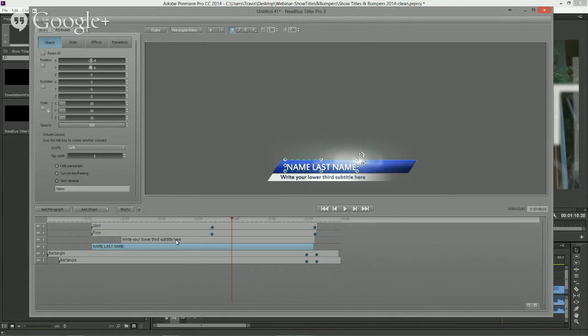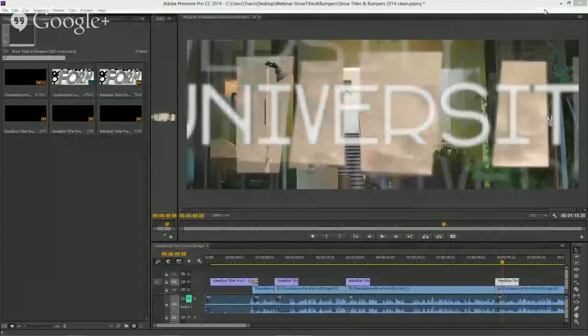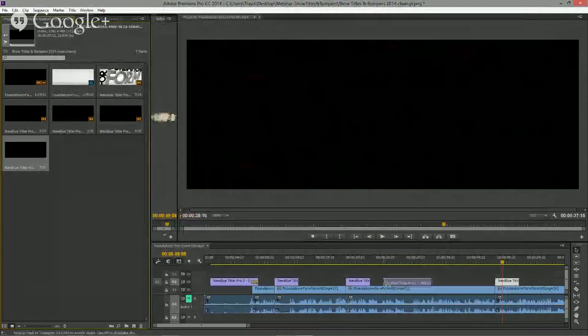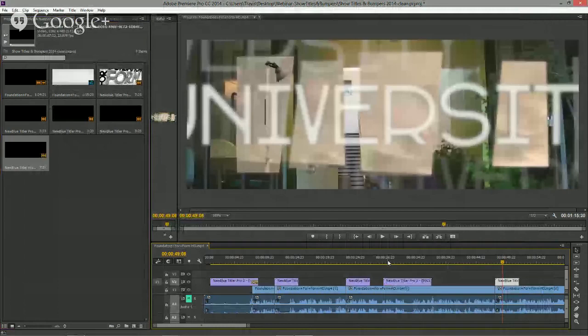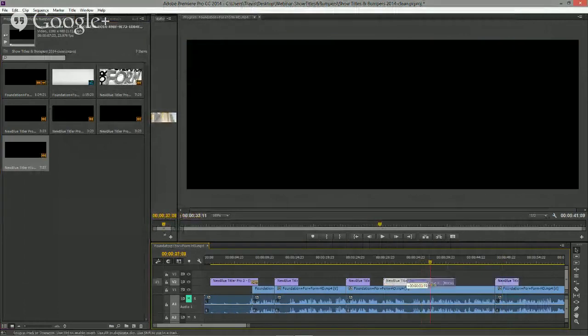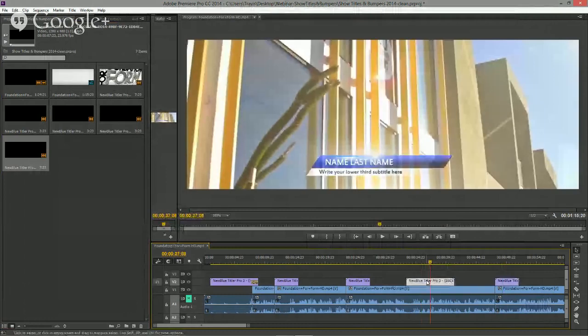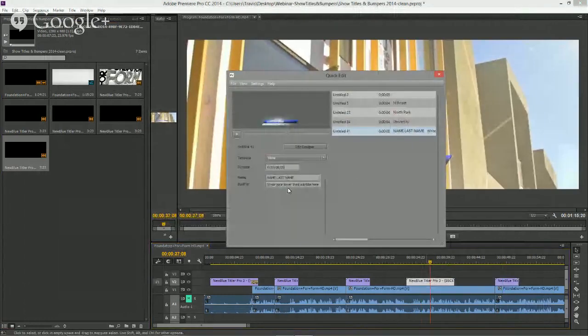Let's also go to the write your lower third subtitle here piece of text. Let's turn on the text variable and say subtitle. We'll close this down, get it down to the timeline. Here it is, and we'll scoot it down a little bit. There it is. If we open it up in Quick Edit, notice there's two fields to work with. So we could do the name, let's see, architect guy, and subtitle.